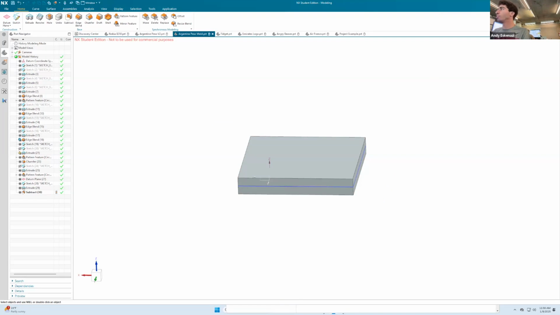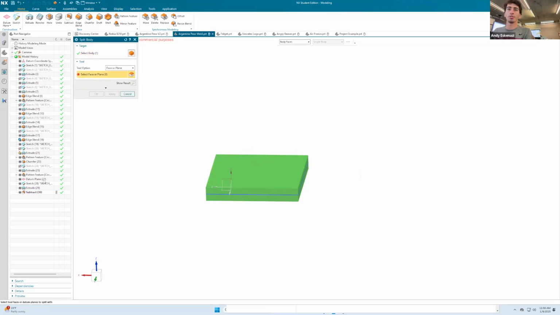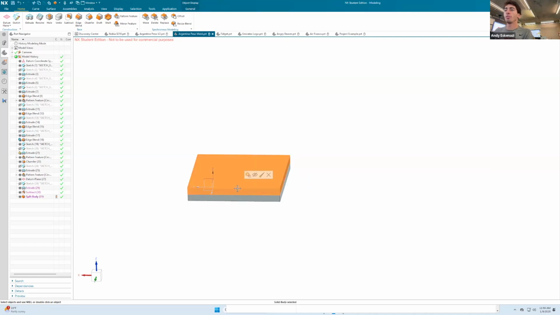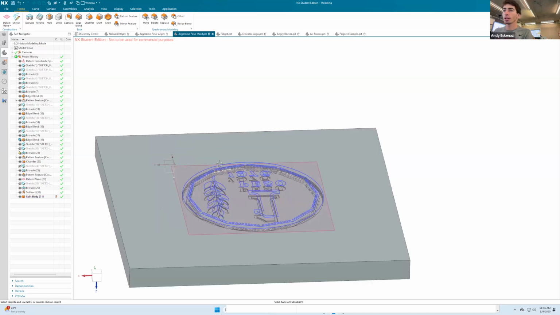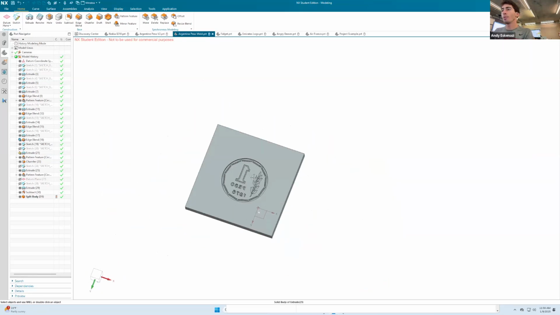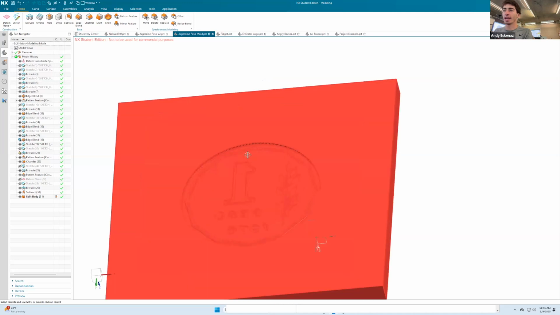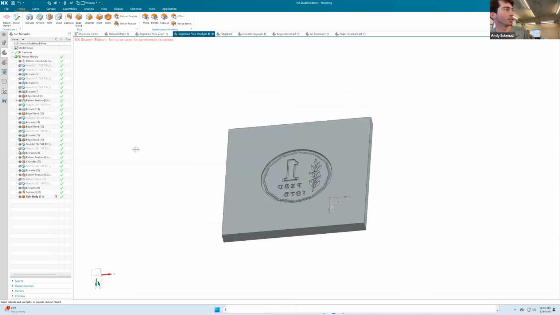So now, yes, I'll do split body. And I want to split this. And the face is going to be the plane that I just created. I'll say okay. Let me just hide the sketch that way it's clear. So now these are two different bodies, right? So if I were to hide this one right there, and that plane, you see that now we have the negative, like that side of the coin being shown in here.